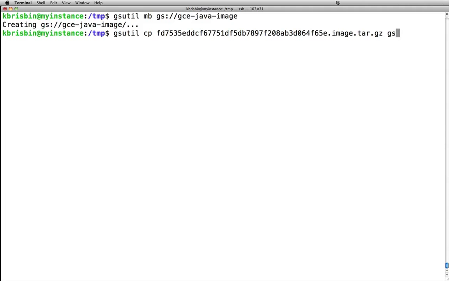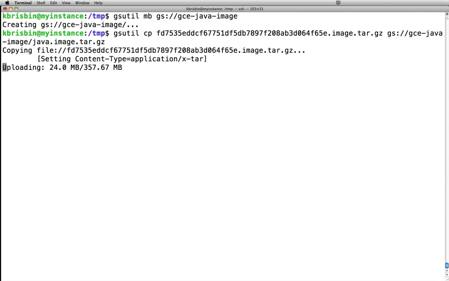I'll give the image a name that's much easier to remember. Let's call it java.image.tar.gz. As you can see, the transfer speed is amazingly fast, and it completes in under a minute. I'm going to log out of my instance now.